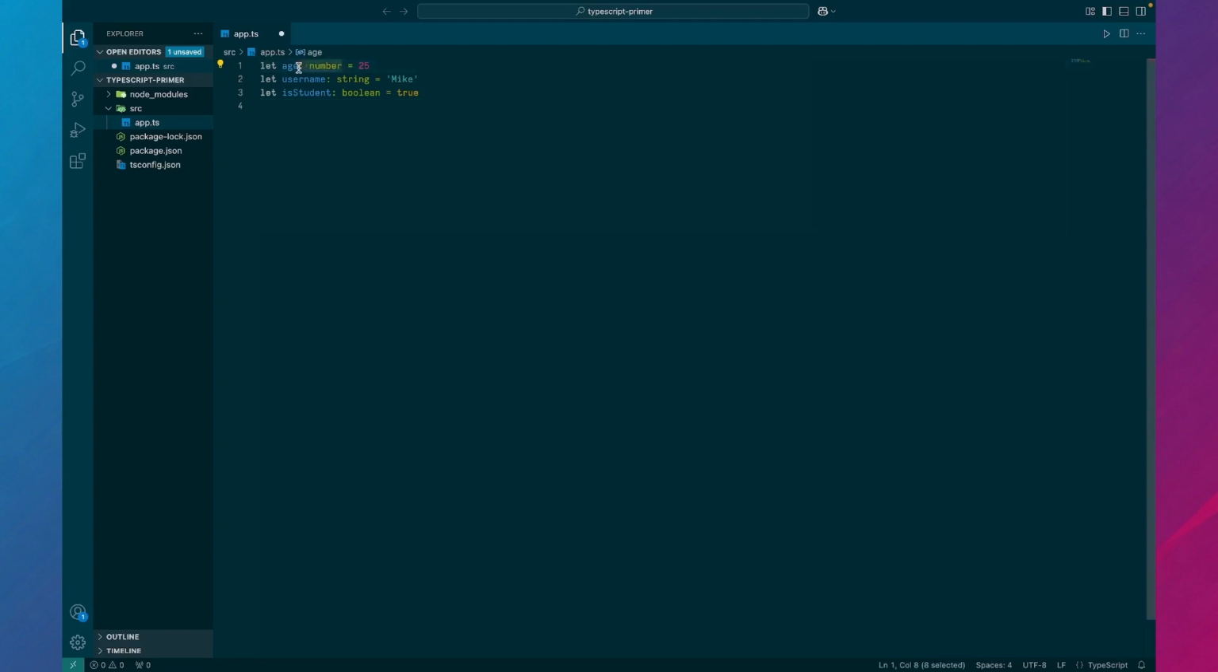So I'm going to remove the type annotation right here, okay? And hover on the variable name. And as you can see right here, TypeScript knows that this variable is of type number. And if I try to reassign the variable with a value of a different kind, let's see what would happen. Immediately, we get a red squiggly on the line. And the problem is type string is not assignable to type number.